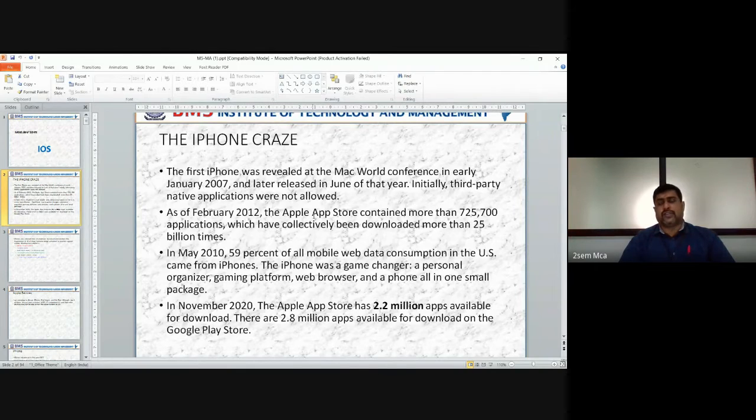That's why in Western countries Apple is one of the leading mobile phones, compared with Eastern countries. We don't use Apple or iPhones as much here, but in Western countries even 80% of the market has been taken by iPhones because of their features, supporting personal organizing, gaming platforms, web browsing, and even phone calls.